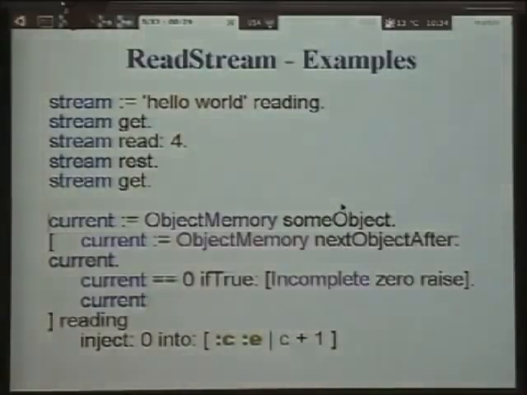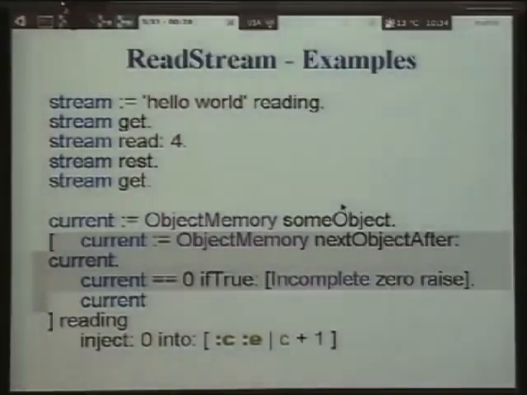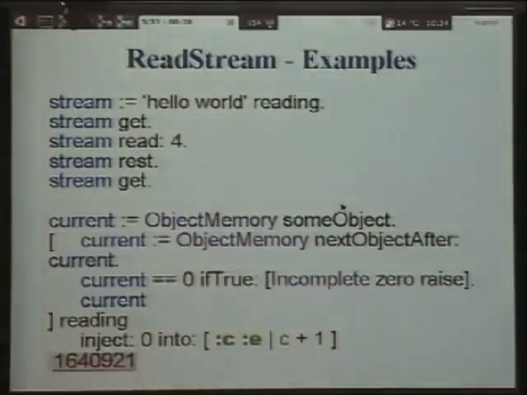So here we get the first object, then to get the next one, we always ask for the next object after. If you get a zero, it only iterates over the non-immediate objects, so zero wouldn't be part of that set, but if you get a zero, that means you enumerated the entire memory. Here we simply count how many objects we have. So there's roughly 1.5 million objects in this image. This example also shows the enumeration API on the read stream down here.